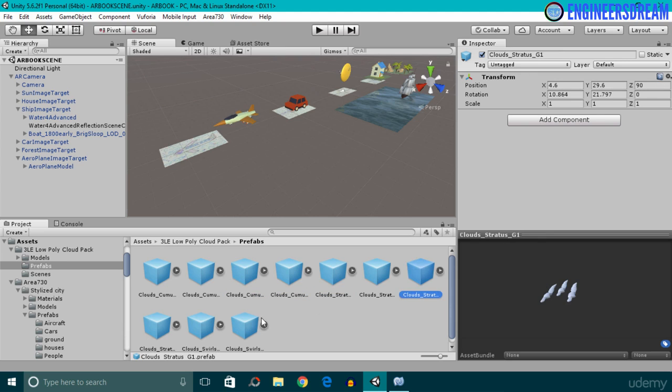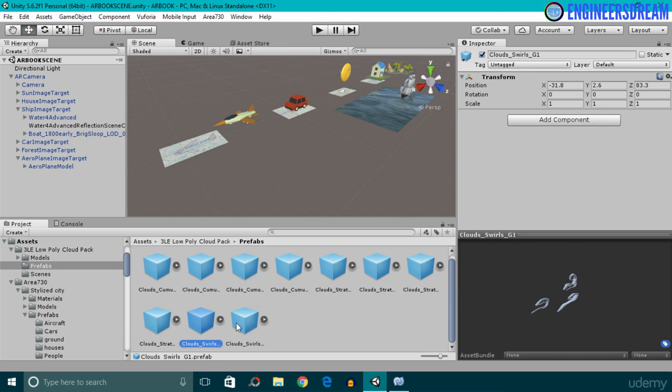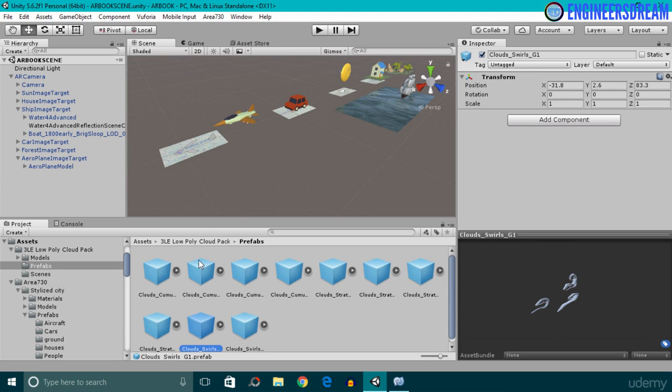Okay. So if I click on all the cloud prefabs, then you can see the preview on the right hand side in the inspector panel. And out of all these cloud prefabs, I'll be selecting this Clouds Cumulus G2 prefab. So I'll drag this cloud prefab inside my scene.